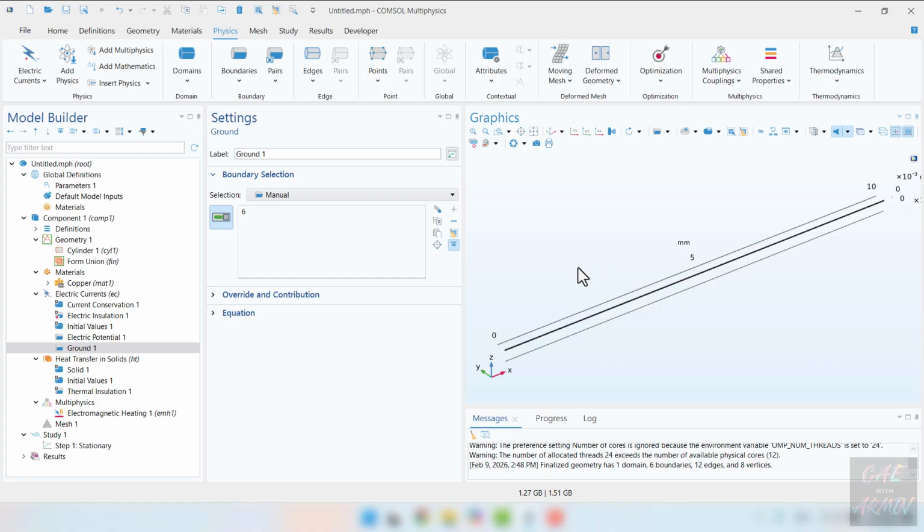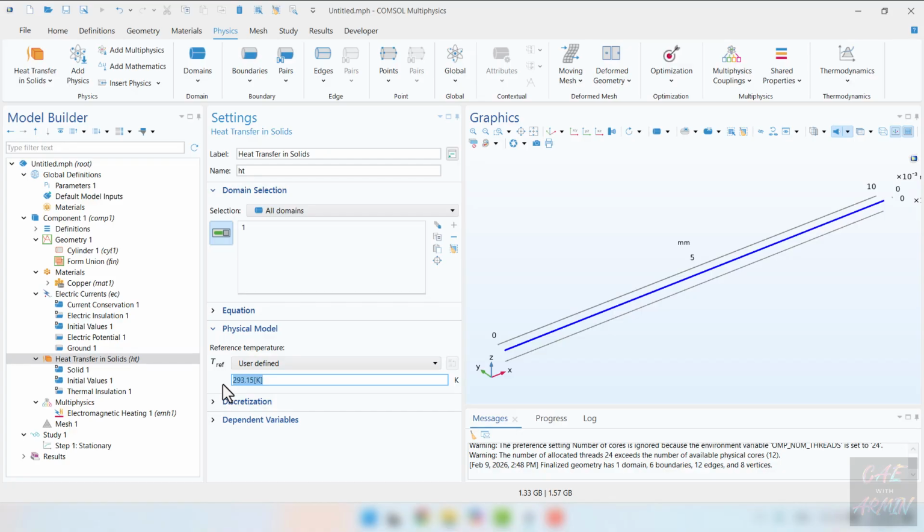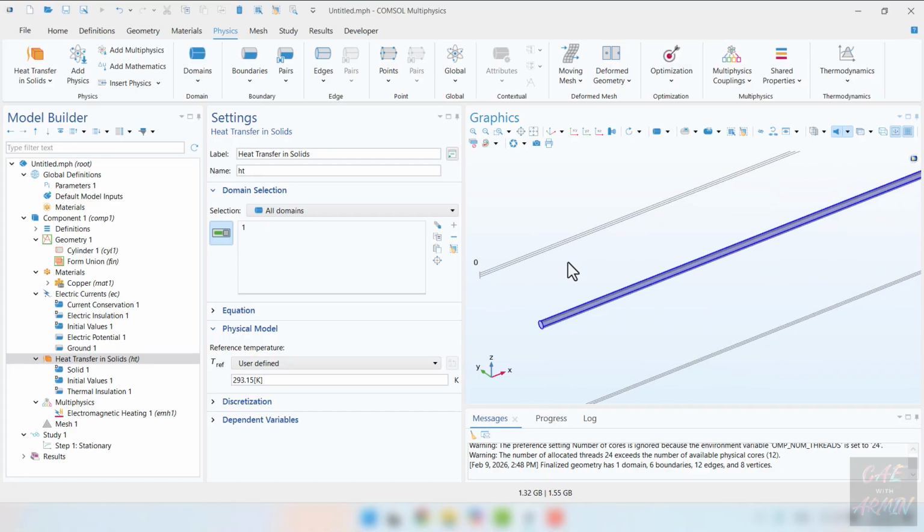Now I'll define the boundary conditions for heat transfer in solids. This section includes the reference temperature, and I leave it unchanged. You can modify this value based on your environmental conditions. The wire heats up to a very high temperature, for example around 1000 Kelvin. At this temperature level, thermal radiation becomes the dominant heat transfer mechanism. Therefore, convective heat transfer can be neglected.